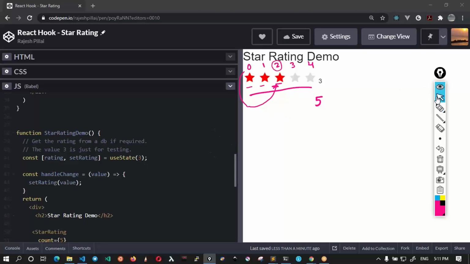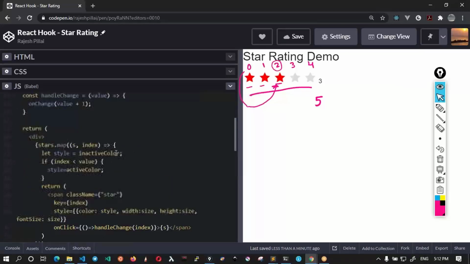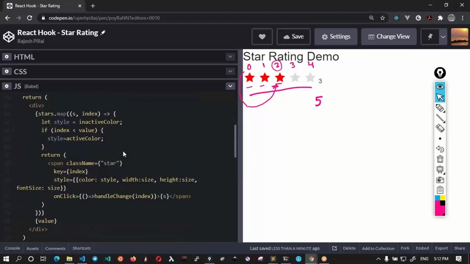So this is what is happening in this code. Let's take a look at the code one more time. We are looping through the array, and we are setting a default inactive color. If the index value is less than the value that we are passing, in this case 3, meaning less than 3, which should point to 2, that means 3 stars have to be highlighted. We set the style to the active color. In this case, the active color was red, which we can see in here.